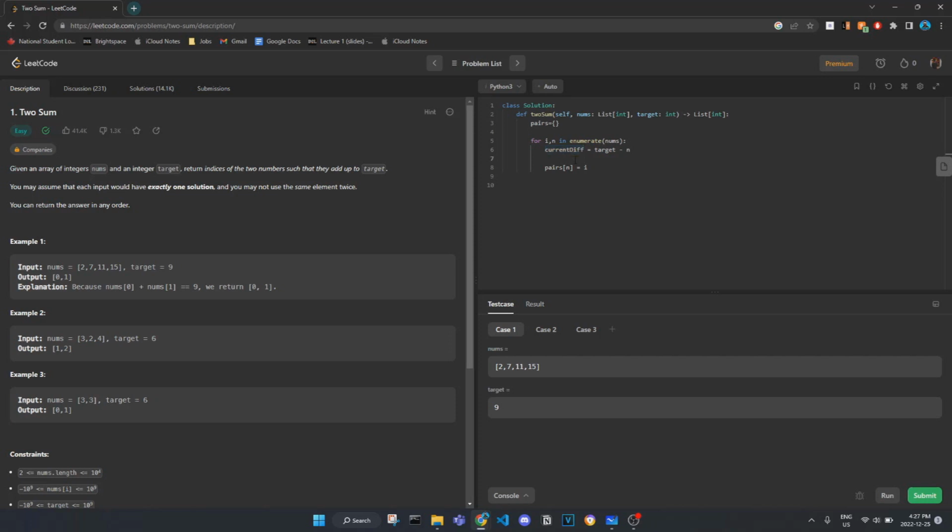We need to check if we have a 2, because that's a value we need, right? If we have a 2, we can return the 2's index and the 7's index, which is i, and boom, now we have 9. We have our correct return. So we're going to say, hey, is this current difference already inside pairs, right? If current diff is in pairs, simple.